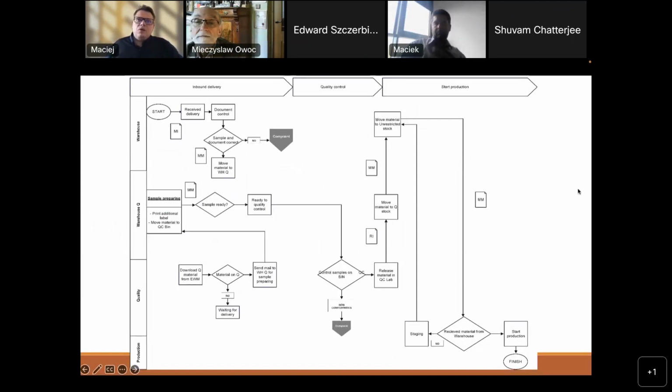And the next thing is, when we implemented SAP, now we show the way which I want to show you from our presentation and our publication. So this is the description and this is the process of how our raw materials are released, from the beginning to the end. Yes, to release for the production. And as you can see, we have the inbound delivery, quality control, and also start production. So the warehouse receives the delivery.